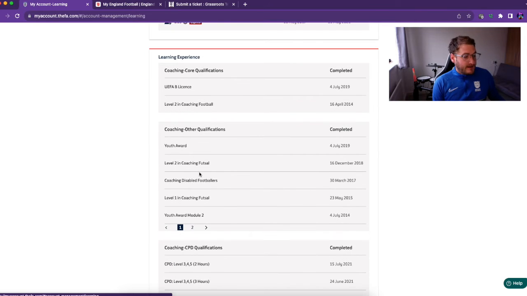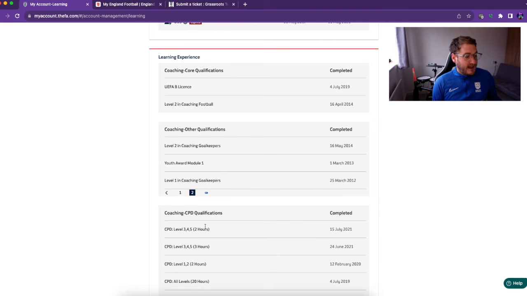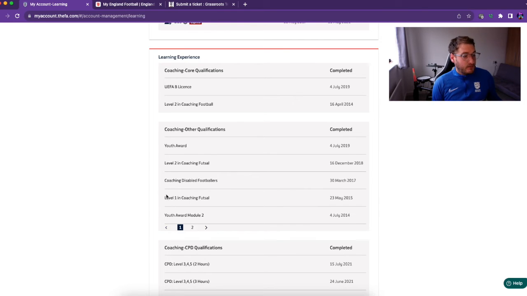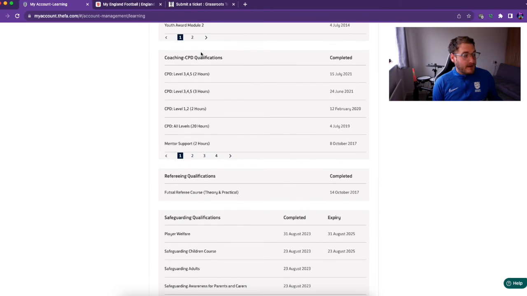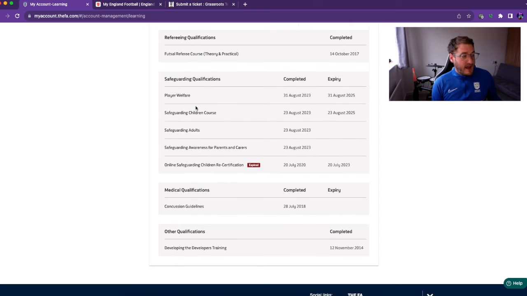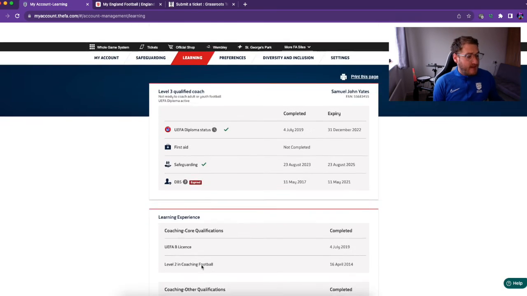If I scroll down again, I've got my different options, so my core qualifications, my CPD qualifications. So the core ones, again, I can scroll back and see which ones I've completed in the past, up to the most modern, the most recent. Again, scrolling down, I've got my CPD, referee qualifications, safeguarding qualifications, medical, and then any other qualifications that I may have obtained through the FA's sites.